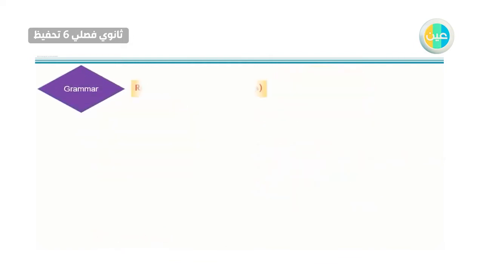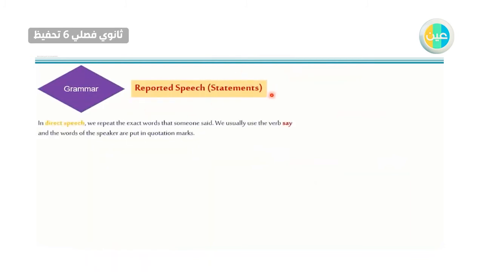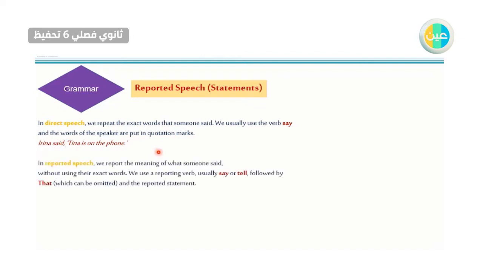Okay, now let's start with grammar. This is about reported speech statements. What is reported speech? Before we start, in direct speech, we repeat the exact words that someone said. We usually use the verb say, and the words of the speaker are put in quotation marks. Okay, this is direct speech. For example, Irina said, "Tina is on the phone." This is direct speech. Now let's talk about reported speech.